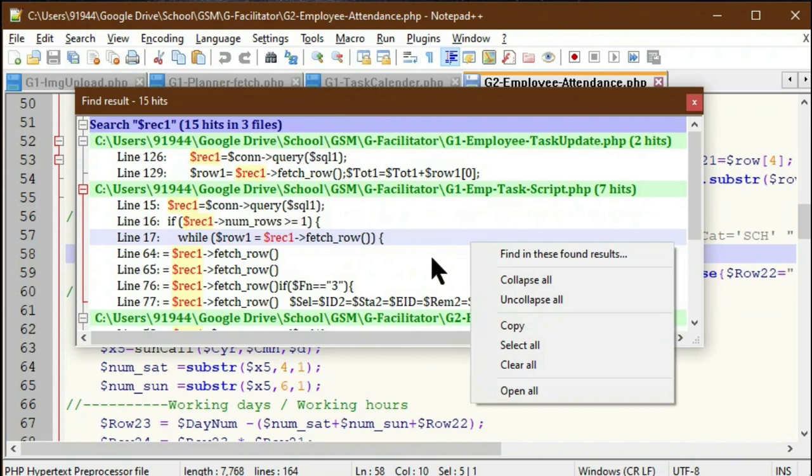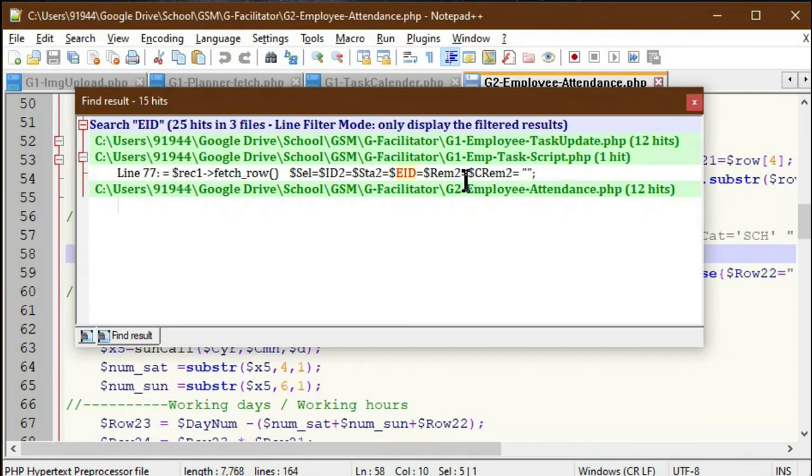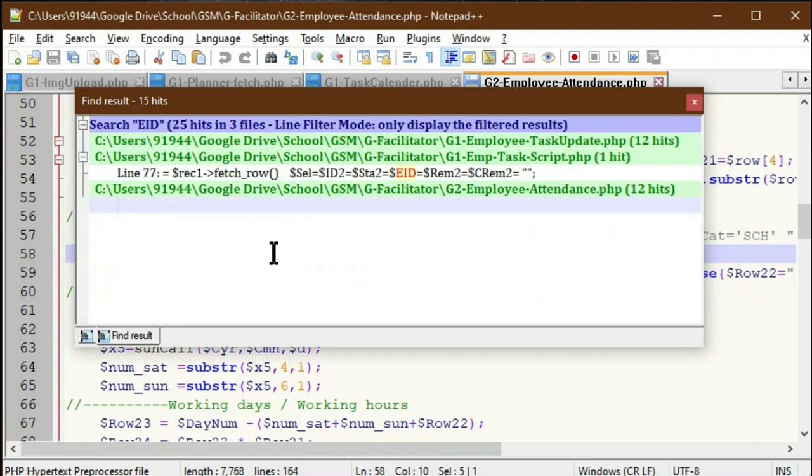In the same window we can further fine tune our search. Here, find in these found results, then it will search only from this find window. I am typing EID, then find all. It will create one more find result window, and there it will locate only the lines where EID is present. This is our old result, and from that result we again filtered with the one word EID.